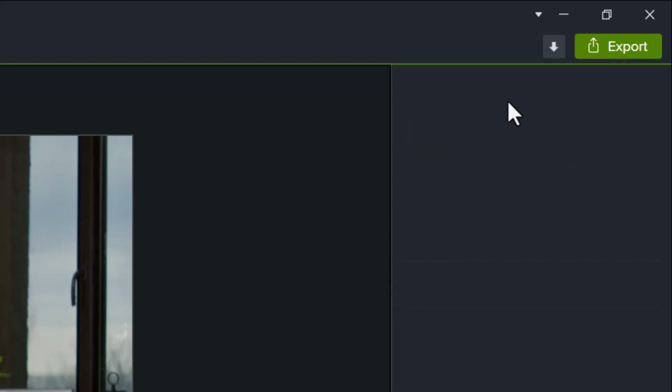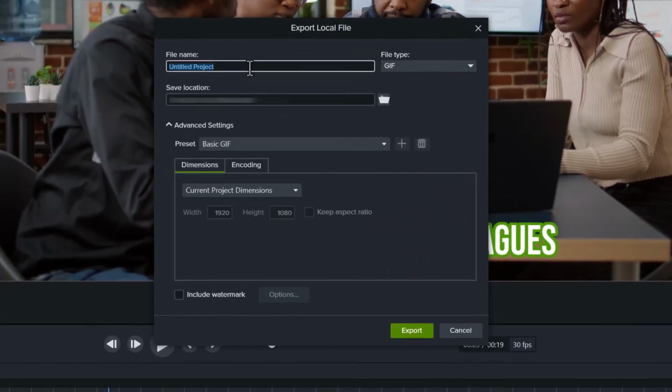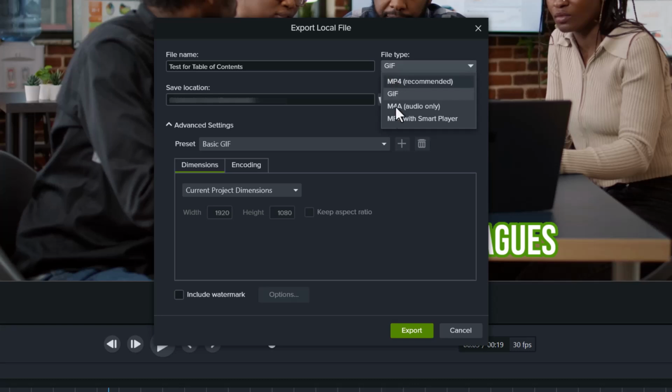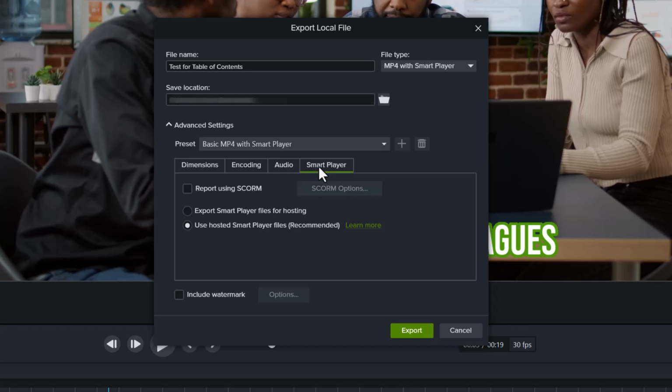Next, do local file, name your project, select the file type as MP4 with Smart Player, set where you're going to export to or your save location, check all your other settings that you might need, and head over to the Smart Player tab. Make sure Use Hosted Smart Player Files is selected.